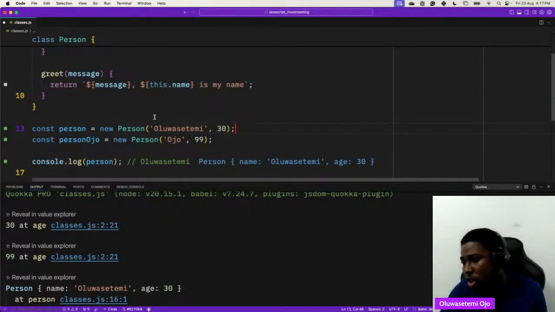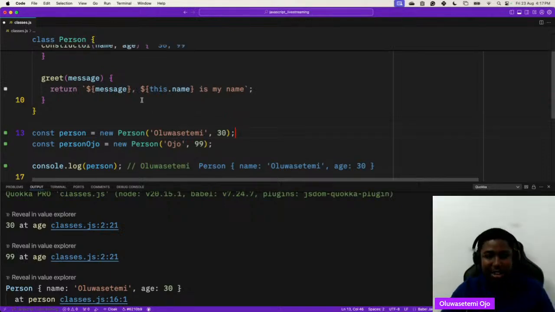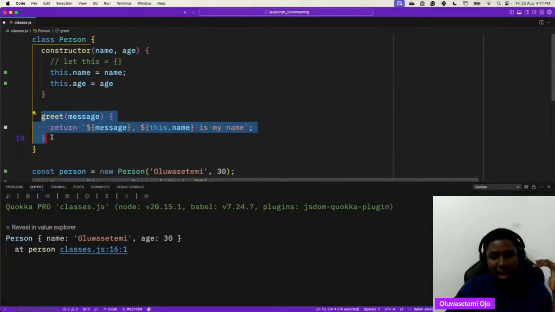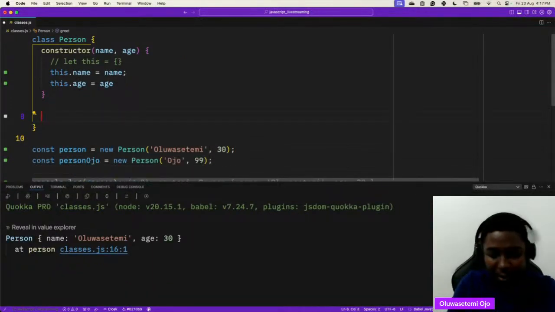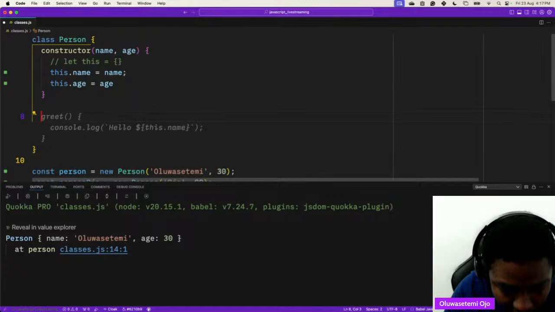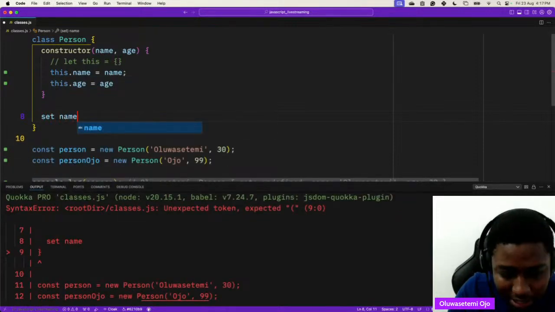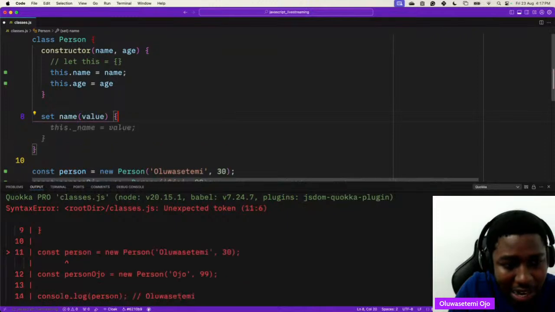So let's quickly talk about getters and setters. Again, getters and setters are very, very powerful. So it means that we can have a function called set, and you can say set name, and it takes a value.